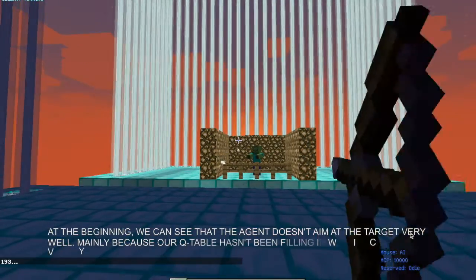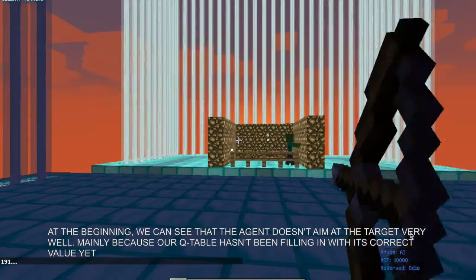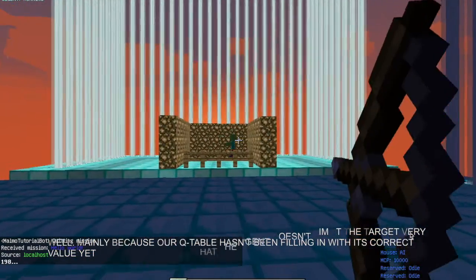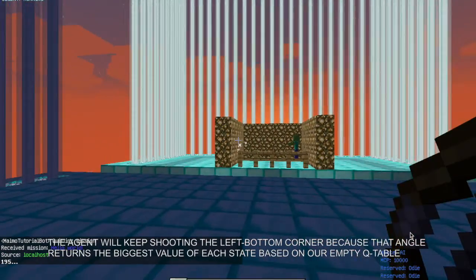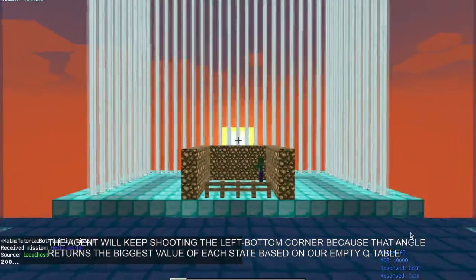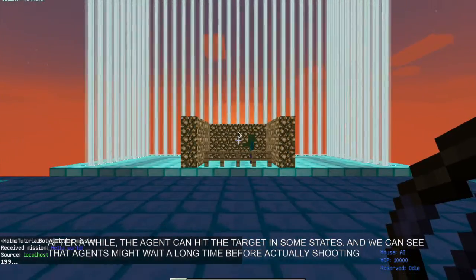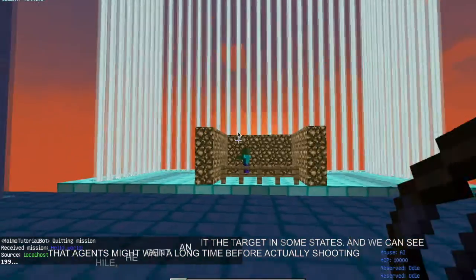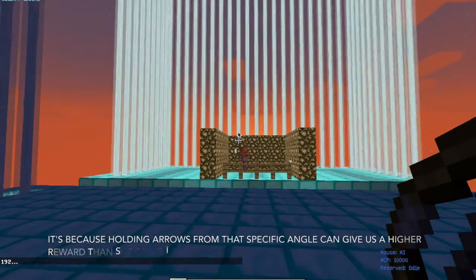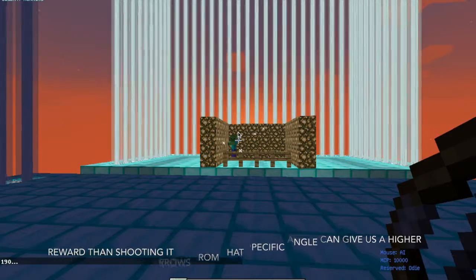It's the demo time. At the beginning, we can see that agent does not aim at the target very well, mainly because our Q-table hasn't been filled in with its current data yet. The agent will keep shooting the left bottom corner because the angle returns the biggest value of each state based on our empty Q-table. After a while, agent can hit the target in some steps, and we can see the agent might wait a long time before actually shooting it because holding arrow from the specific angle can give us a higher reward than shooting it.